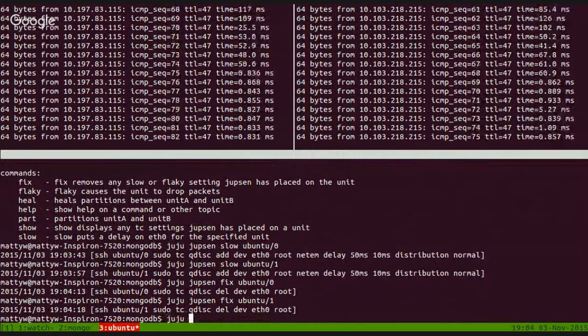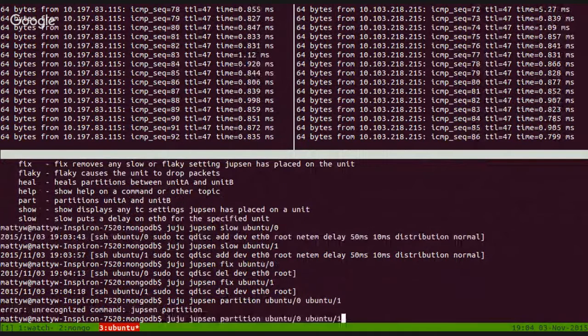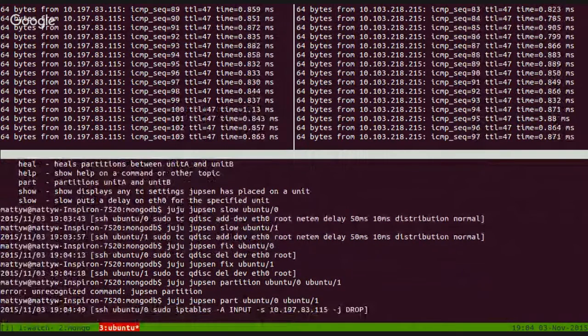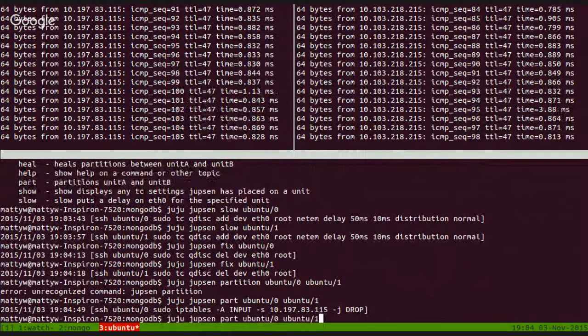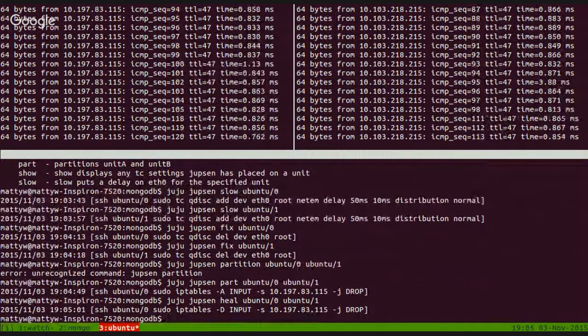We can also just cause a partition. We're going to do this between Ubuntu 0 and Ubuntu 1. I think I just called it part because that's much easier for me to spell. So we'll see the ping stop at the top because I've caused a partition. There we go. And then I'm going to heal. And they should both be happy again. There we go.